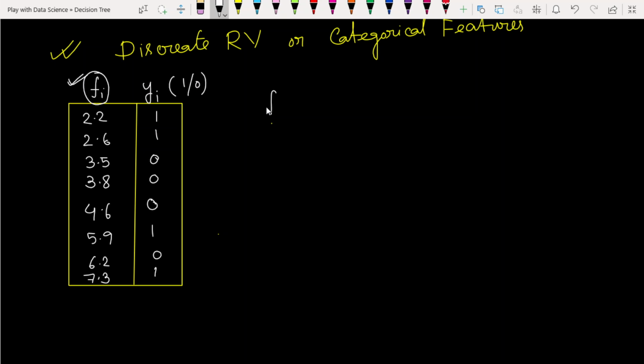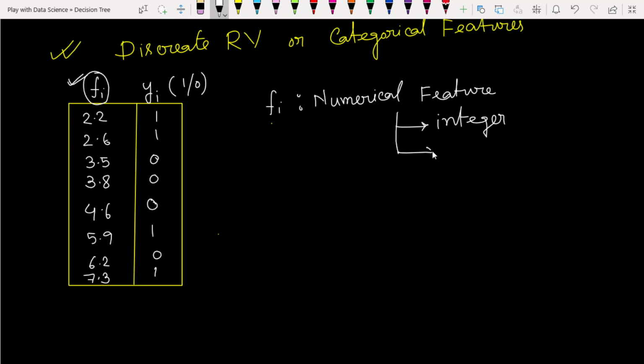Here fi is a numerical feature. Its corresponding value will be an integer or a real value. This type of feature is called a numerical feature, or a real-valued feature.